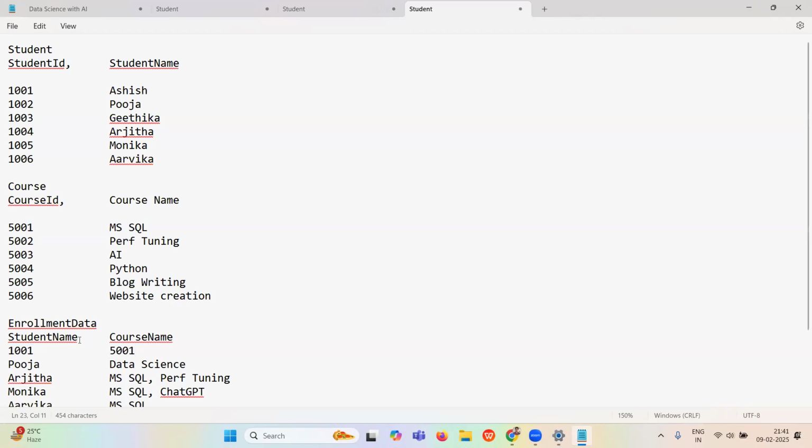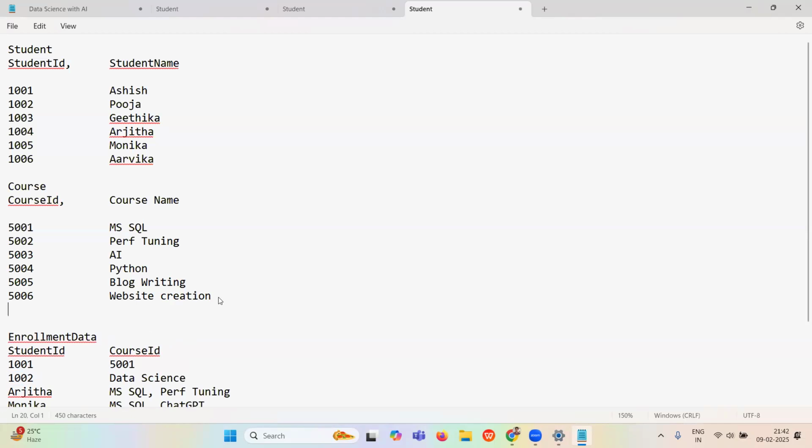Here we can change the column names as well. Instead of student name, it is student ID. Instead of course name, it is course ID. Pooja will be replaced with 1002. Here we can check what is the ID of Pooja. 1002. We'll replace it. 1002. Data science, we have not added as a course ID. Maybe we can add it as 5007.